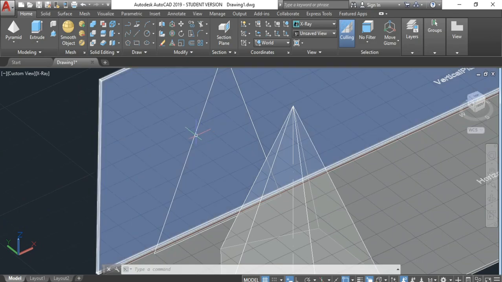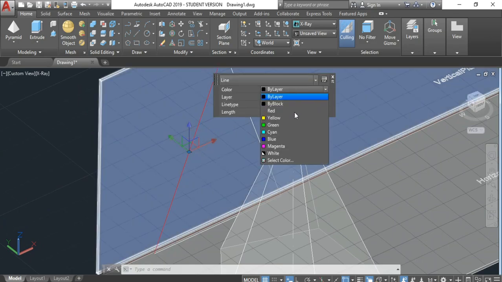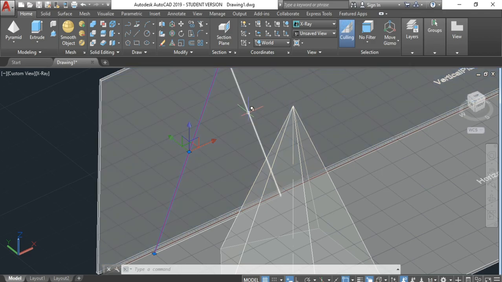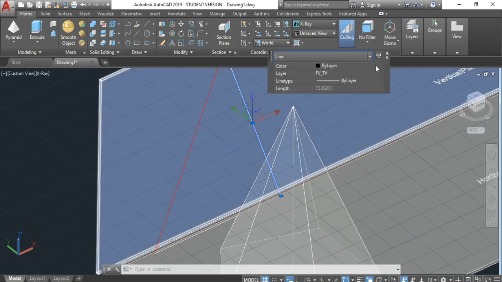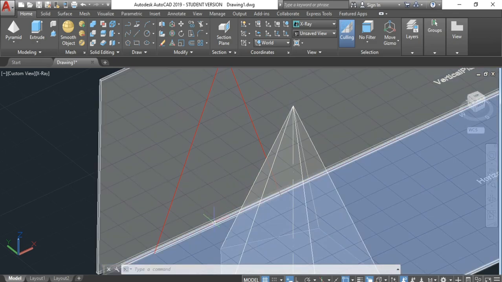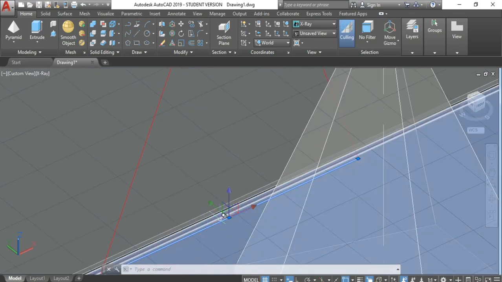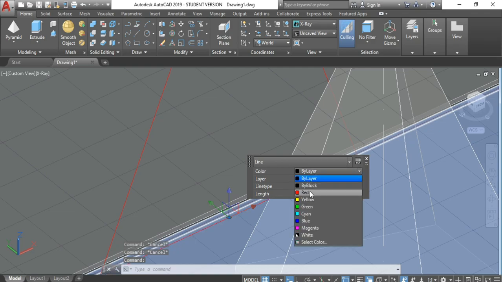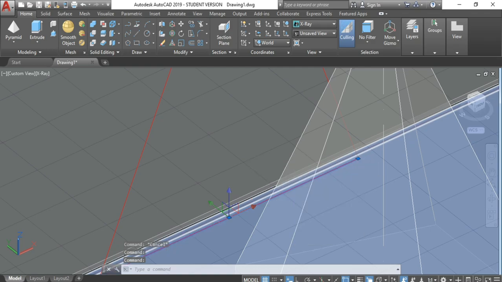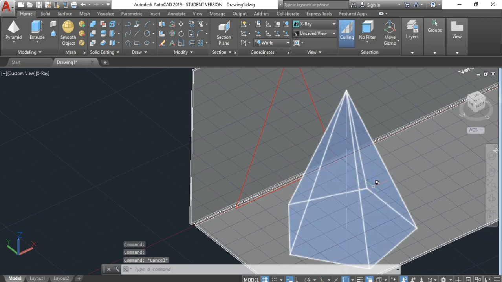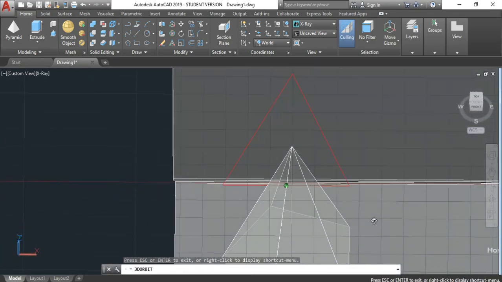I'm going to give it a different color. Say red to the front view, and say green to the front, and green to the top. So I can change the color of the lines from the layers too, but this one is fine.